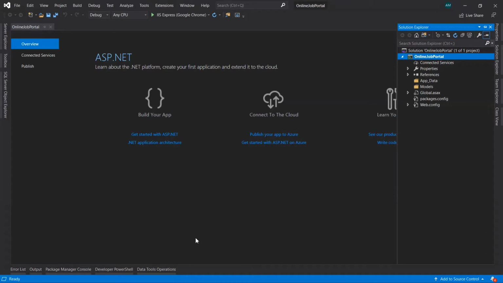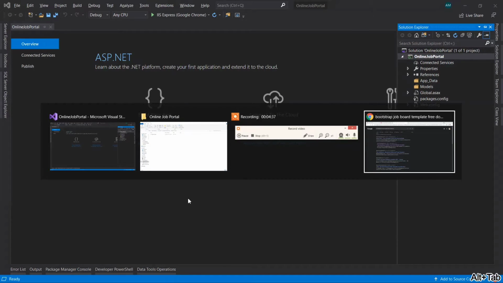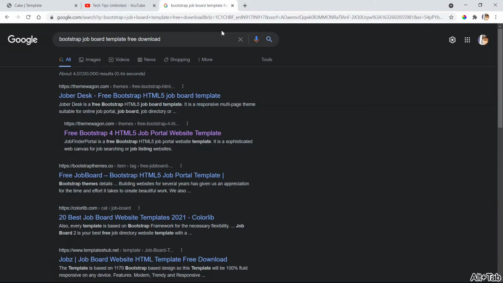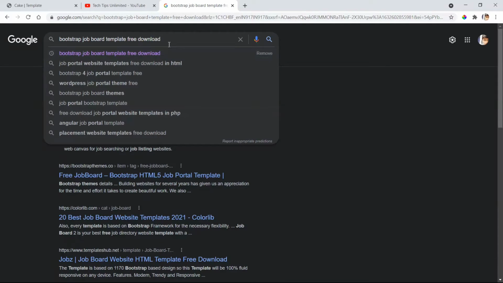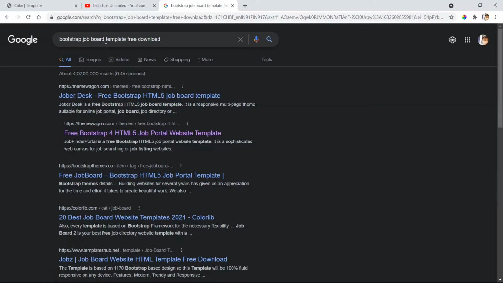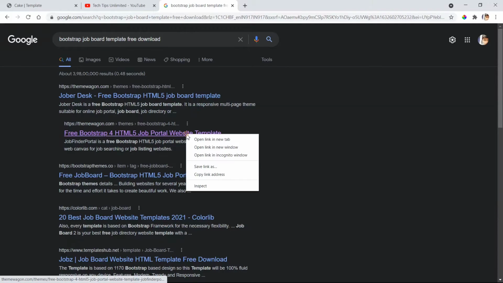Now let's download the template from Google. Open any browser. I am using Chrome here. Search for Bootstrap job board template free download. You will find the first link, themewagon.com website. The second one, that is the free Bootstrap 4 HTML5 job portal website template. Open it.